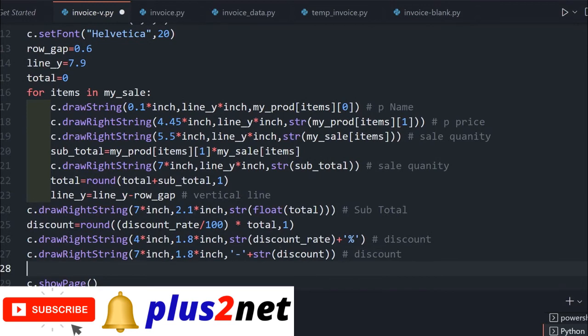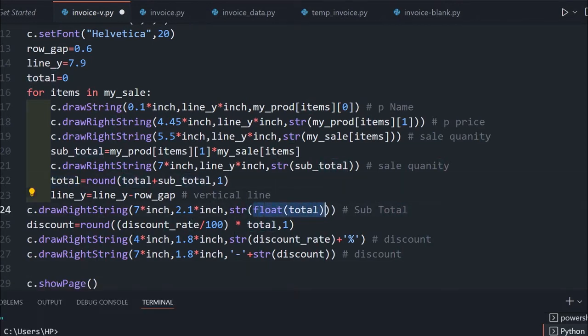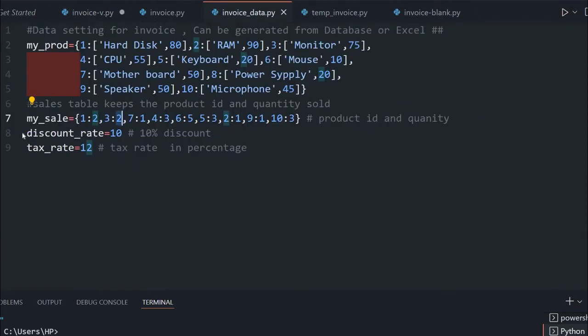I am writing it here, float, the total value whatever I am getting from here. I am just converting it into float, because the decimals may come, and before printing it I am converting using str. So I am converting into string. Now discount, I am just rounding off discount rate by 100. You can check what way you have taken, because the discount is 10%. So it is from our invoice data file. Here it is, discount rate is 10%.